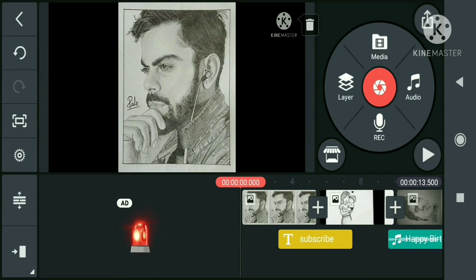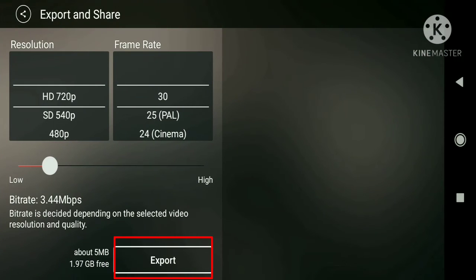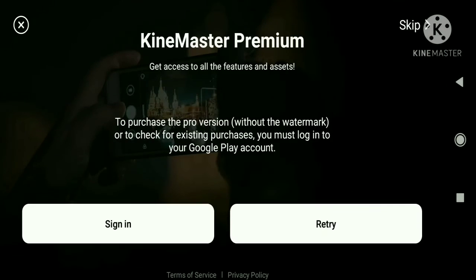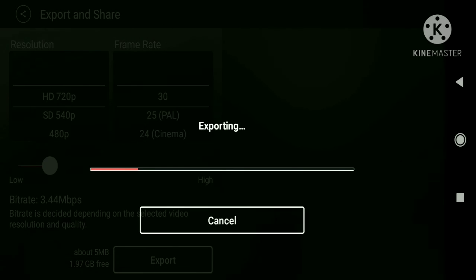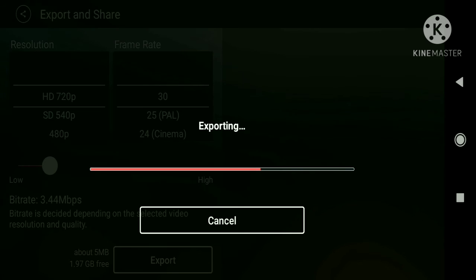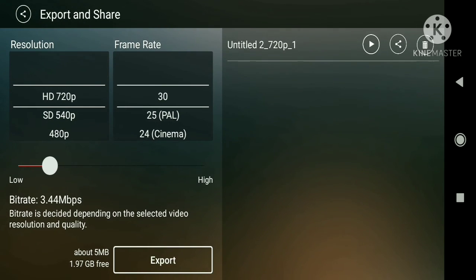Then if you want to export this video, you can click on here, then export, then click on skip. Otherwise do not click anywhere, only keep on skip. Okay guys, then it will be exported to your gallery or your mobile phone or your file manager. So guys, the video is edited and exported to your gallery or file manager.